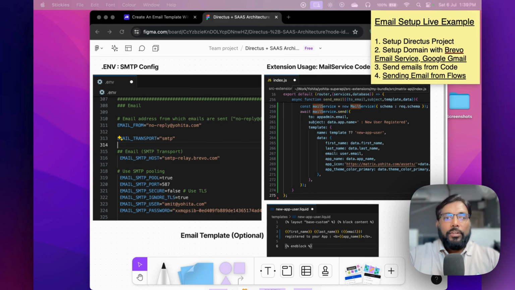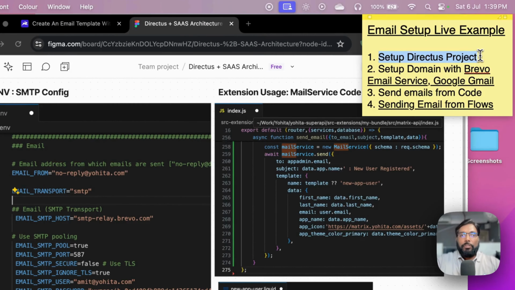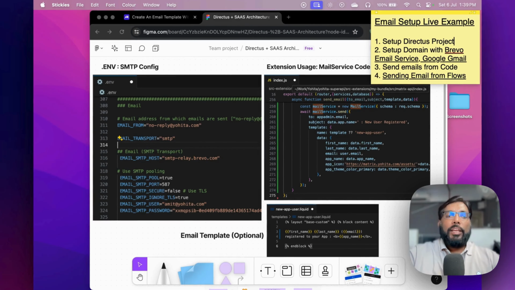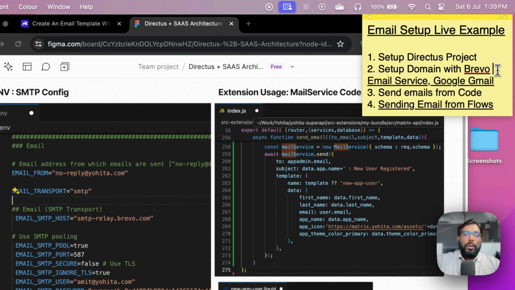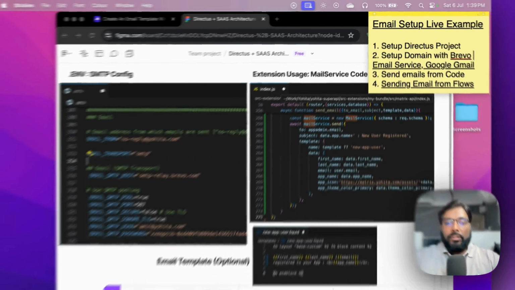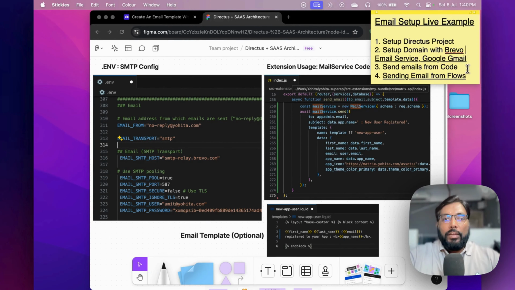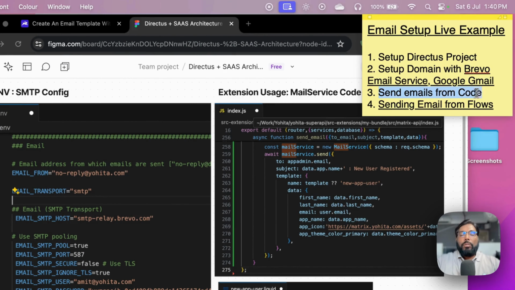In today's session, we will learn about how we can set up the email gateway service with our Directus project. So first, we will set up our Directus project with QuickStart, then set up our project domain with an external email gateway service such as Brevo. The process would be more or less the same for any other email gateway service of your choice. Then we will send emails from our extension code as well as from our Directus flow.